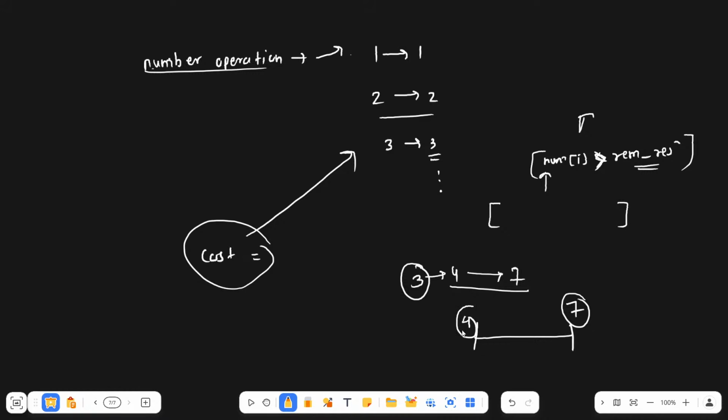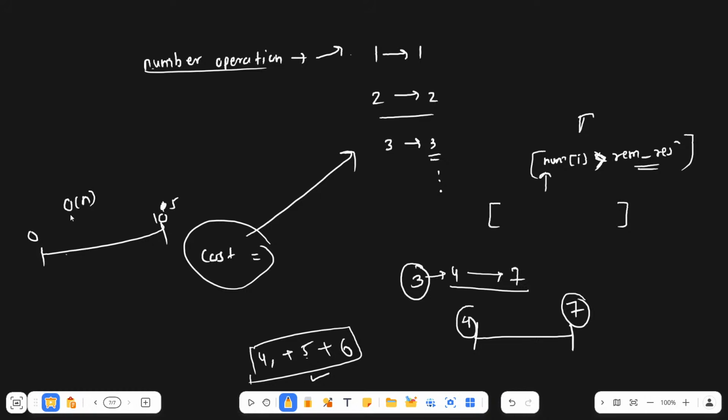So how can we find a sum like 4 plus 5 plus 6, right? Over here we have only 3 elements, so we can run a loop and find the sum. But if we have a large range, let's say we have to find a sum from 0 to 10 raised to 5, then running a loop is not efficient, right? It will add time complexity of big O of n.